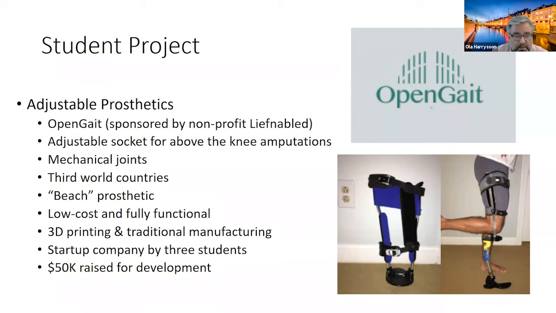So in this case, they're using a mix of 3D printed components as well as traditionally manufactured parts. After the course ended, there were 3 students in that group that decided to take this to the next step. And they started their own company. As I said, they named it Open Gate.